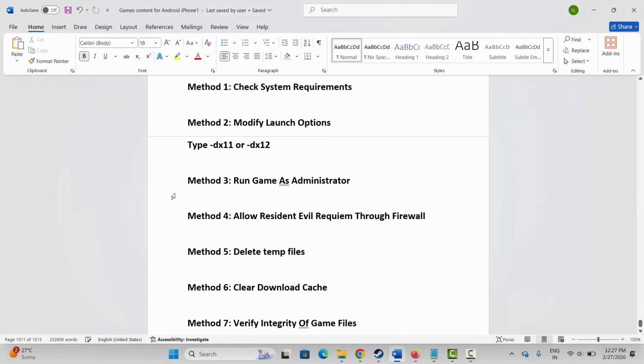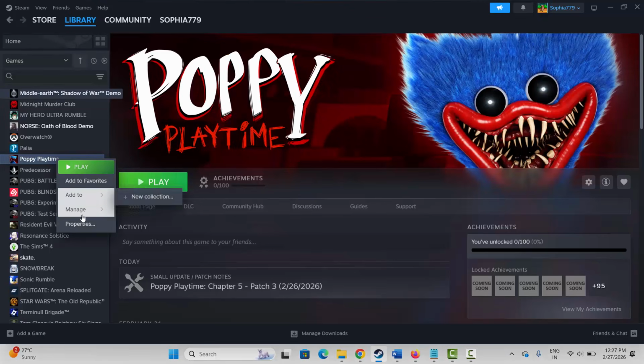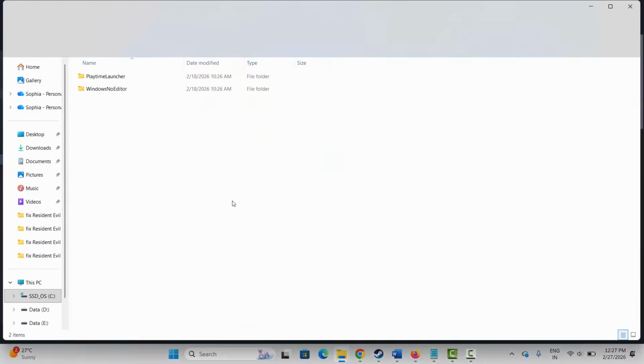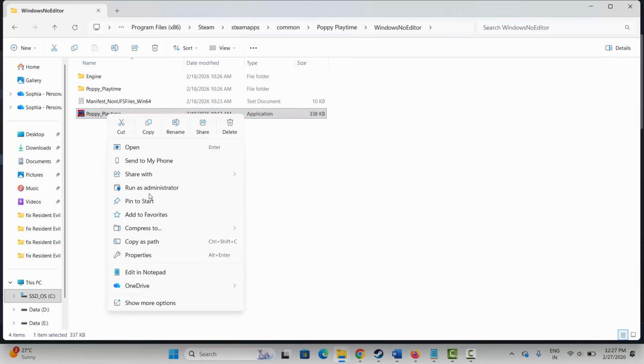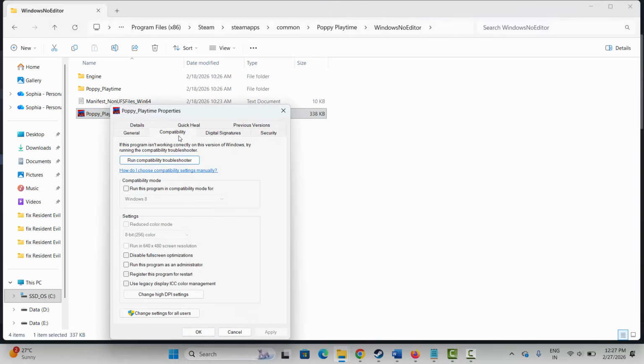Well, the next method is to run game as administrator. So for that, go to Steam, under library section, select your game, right click on it, click on manage, now click on browse local files. Now this will take you to the game installation folder. Here is the game application, right click on it, click on properties, now click on compatibility and here select run this program as an administrator, click on apply and OK and then launch the game and check if this helps to fix the issue.